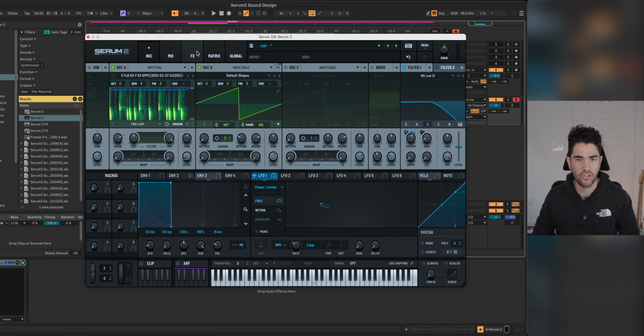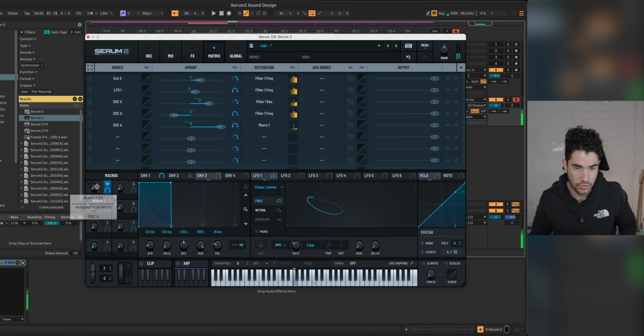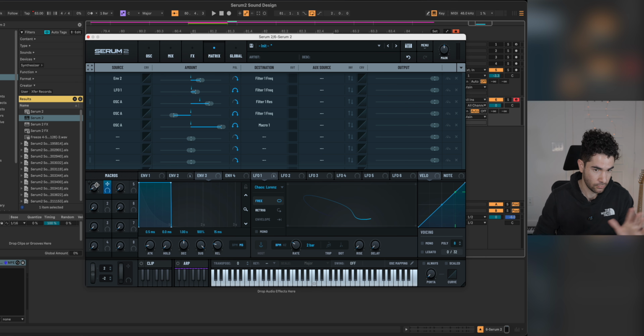Let's try and do something crazy here just for the fun of it. So I just mapped the drums into macro 1, as you can see over here, which is cool because that means we can map macro 1 to anything. And so we're just doing a bunch of things at once here.